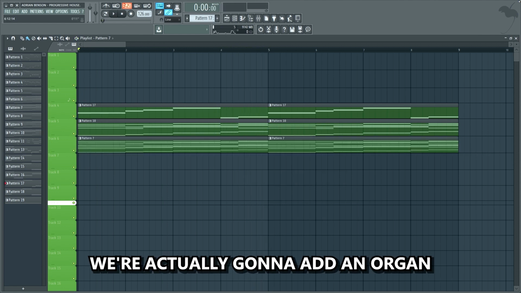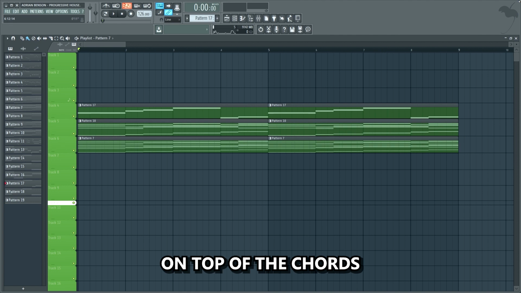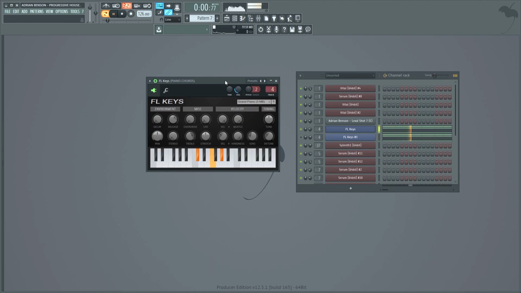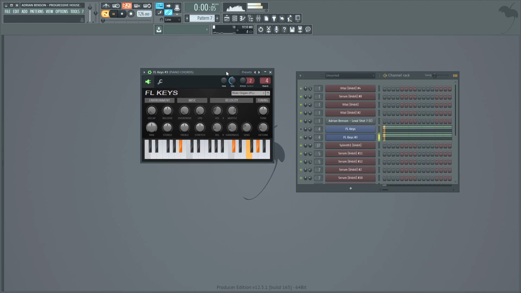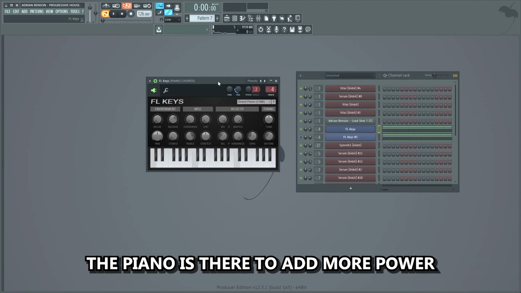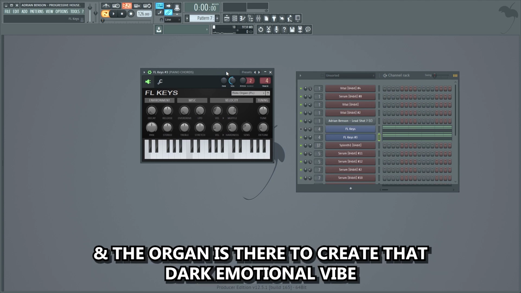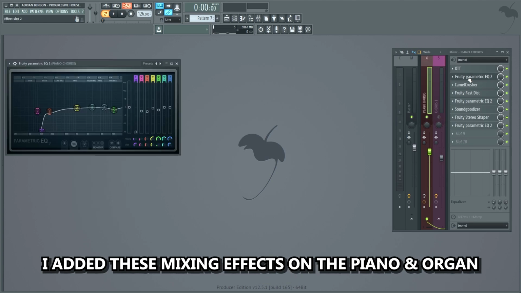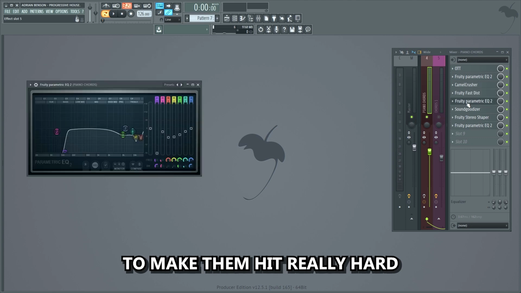We're actually gonna add an organ and a piano layer on top of the chords. I added this FL Keys piano and this FL Keys organ sound, playing the chords. The piano is there to add more power, and the organ is there to create that dark emotional vibe. I added these mixing effects on the piano and organ to make them hit really hard.